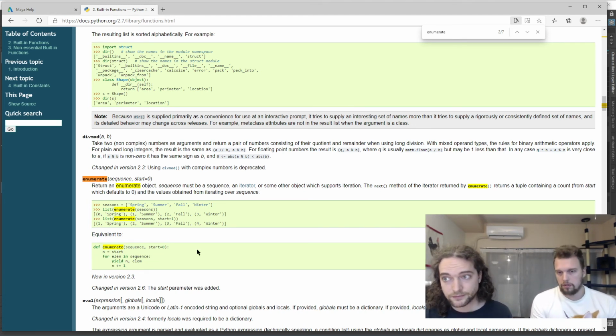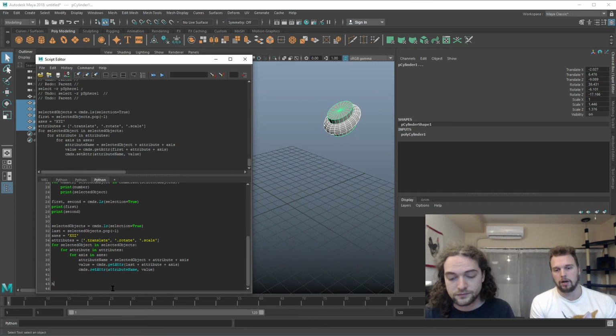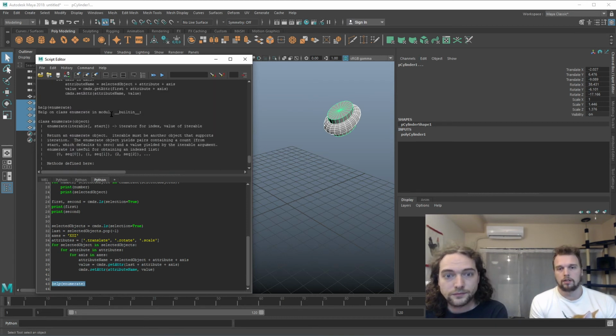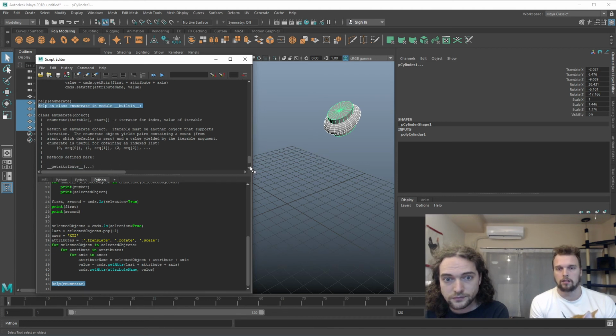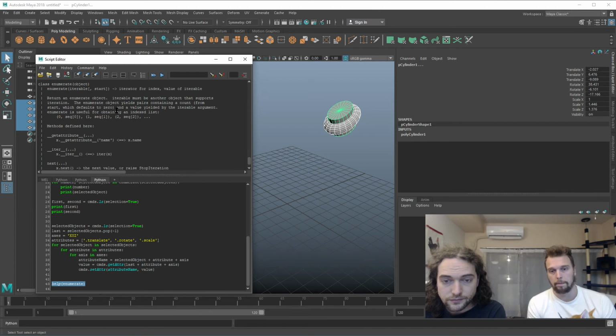If you don't want to search for this, or if you don't have access to the internet, you can use simple functions in Maya itself or in Python, and one of them is called help. So let's run help enumerate. This is sometimes a little bit difficult to read because you have to go and search in your output history to see what the documentation says, but this one's very small, so that's quite easy.